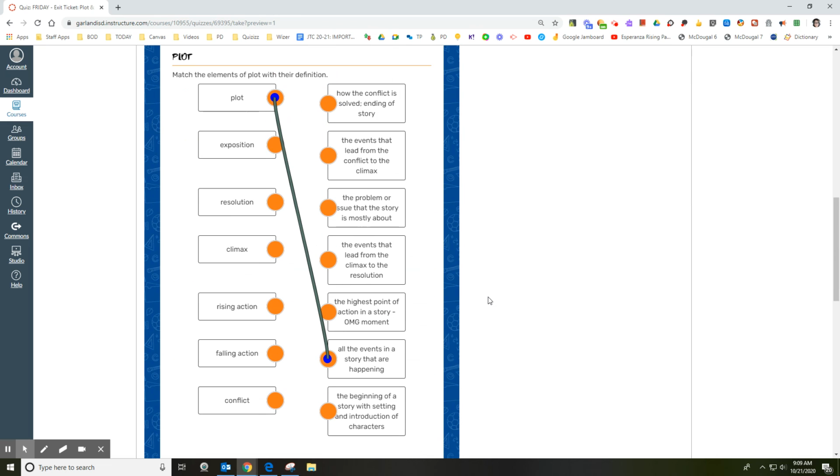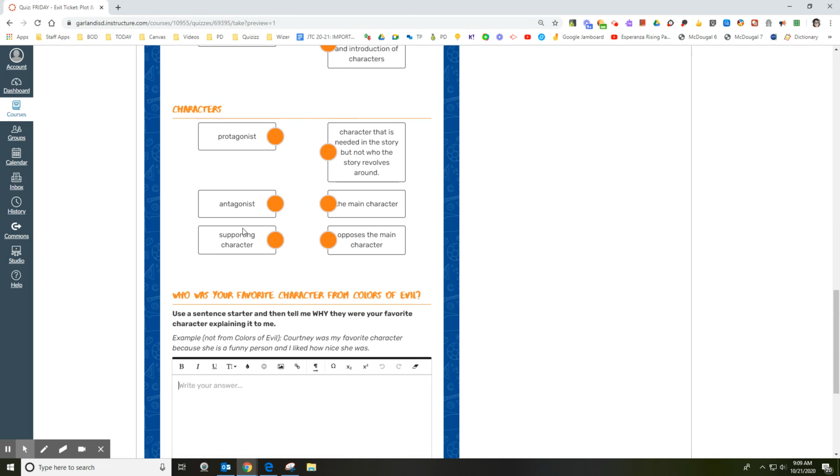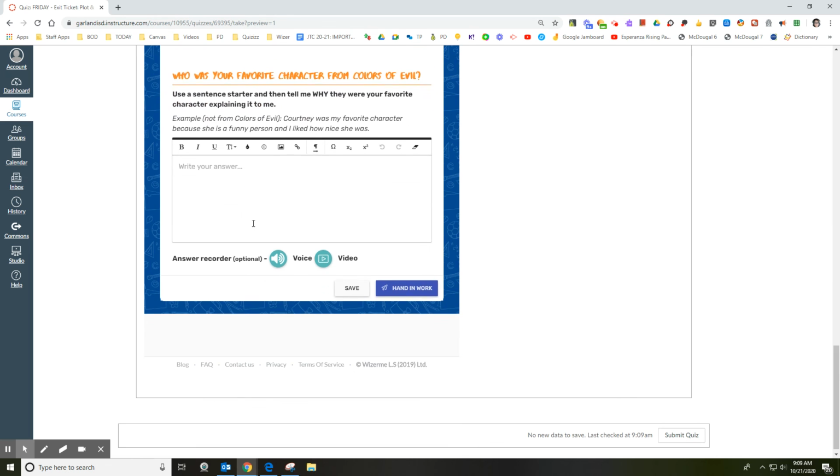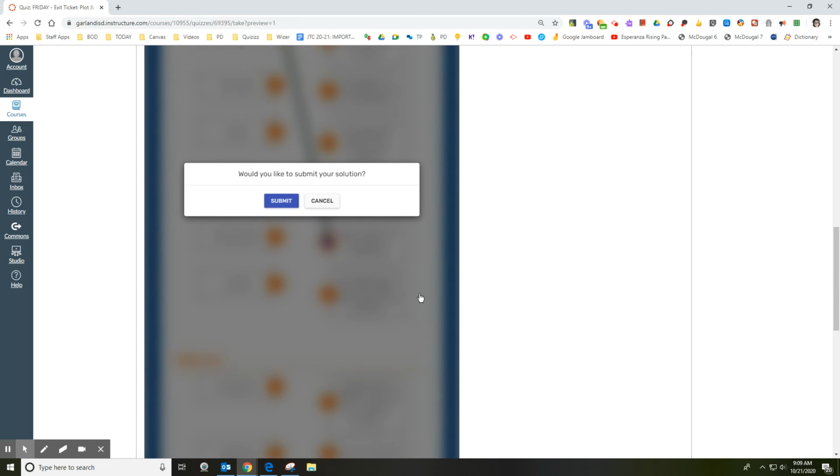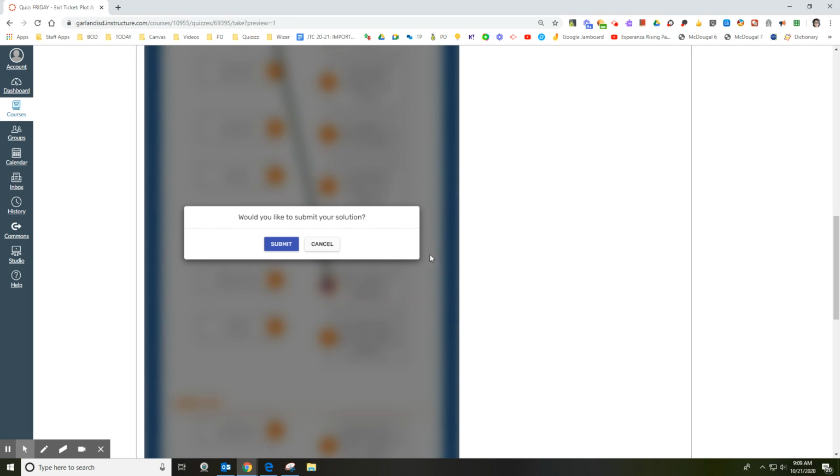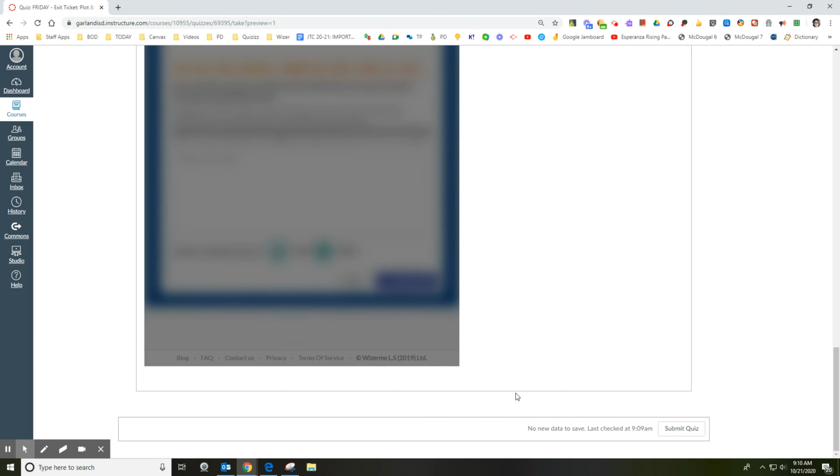Once you have done all 3 parts, plot matching, character matching, and the short answer, you're going to hit hand in work. And when you hit hand in work, it goes blurry. You scroll up until you find would you like to submit your solution, and then hit submit. Once you hit submit, it comes to me and I can see your grade. And then at the bottom of the page for the Canvas page, you'll hit submit quiz, so that way you show yourself that you have completed it.